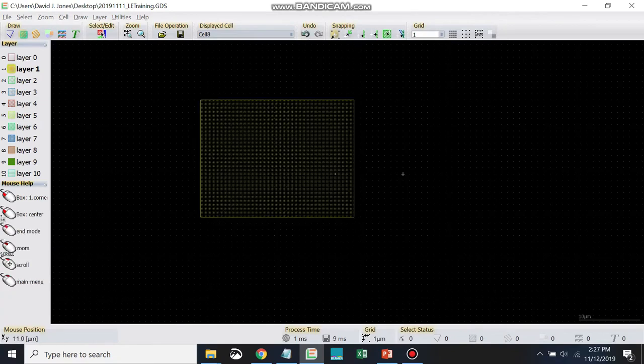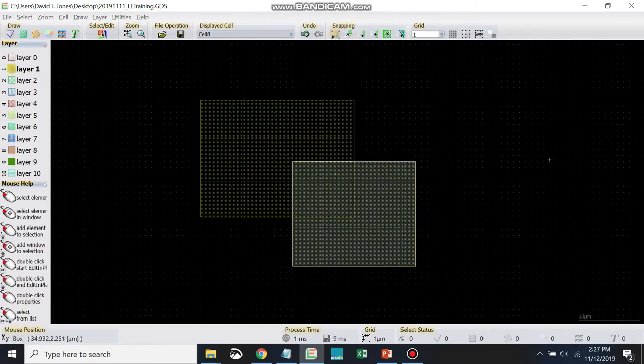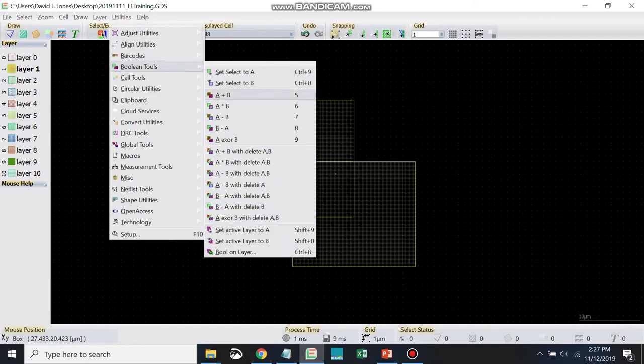Now, the Boolean tools are especially helpful for when you have shapes that are overlapped. So I want you to go ahead and create two boxes here, making sure to have an overlap there in the middle. And I'm going to hit escape. Okay, so two boxes here. Now, what we can do with the Boolean tools is there are certain things that we can do, especially some of these. So let's see, A plus B with delete AB. That means that we can merge the shapes together. A star B, A minus B, and A XOR B. So we'll go ahead and take a look at these.